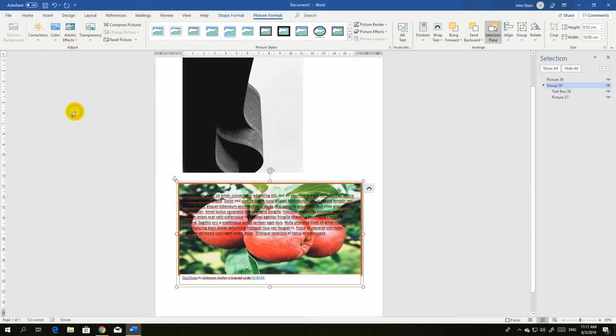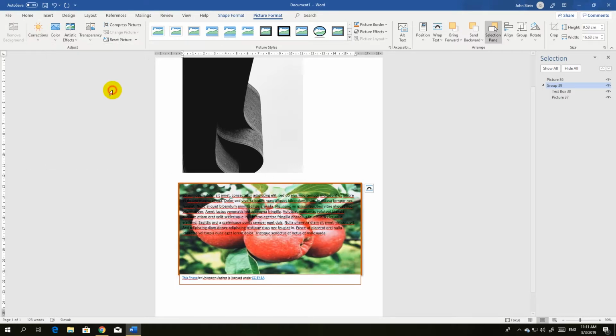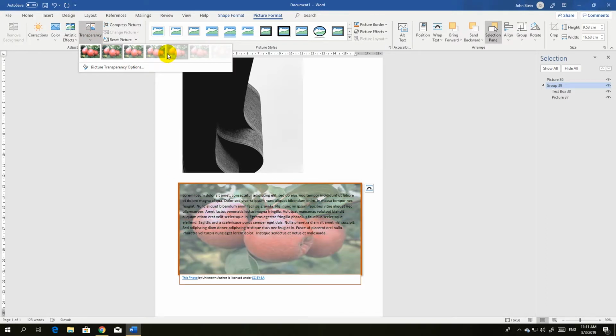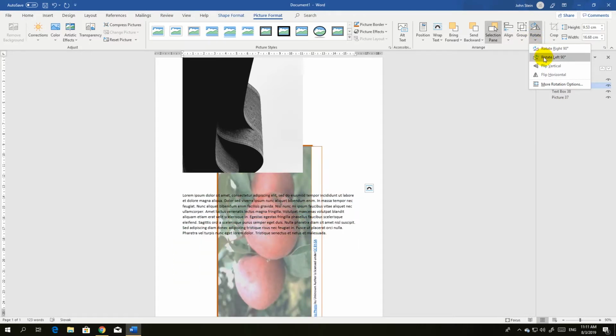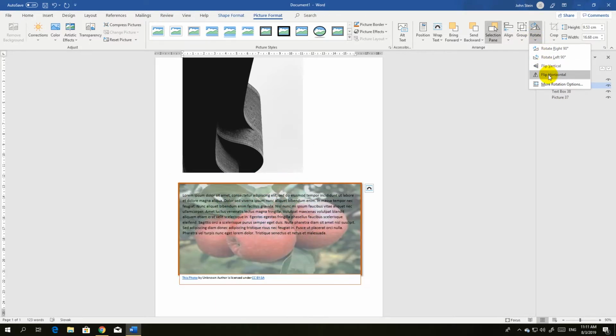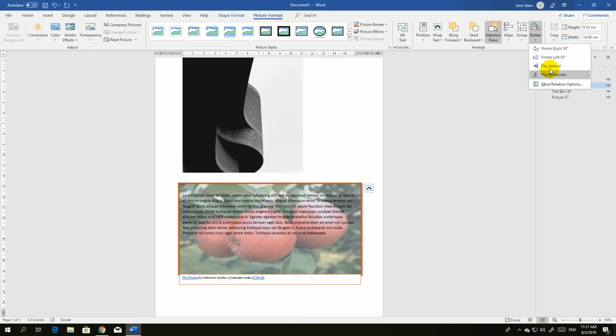Now, how you can rotate the picture. To rotate the picture, you can click Rotate and rotate it to the left or right by 90 degrees, or flip vertically or horizontally. As you can see, when I flip vertically, my picture was changed from top to bottom, and horizontally from left to right. So let's flip it vertically, and my picture is changed from top to bottom.